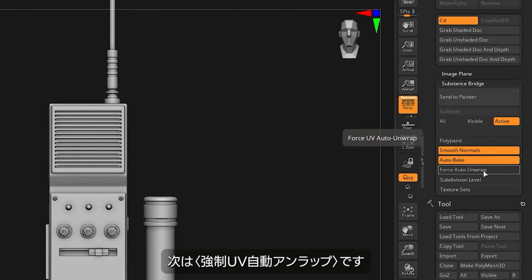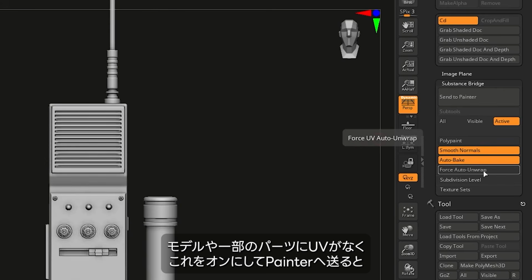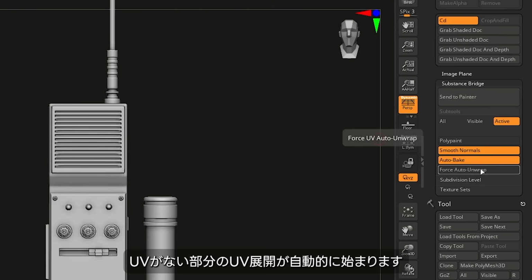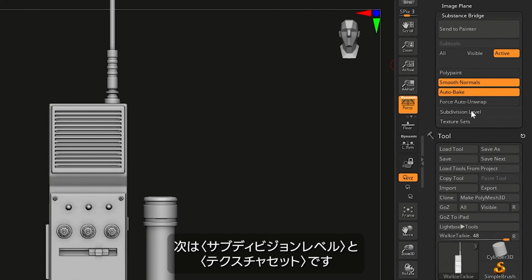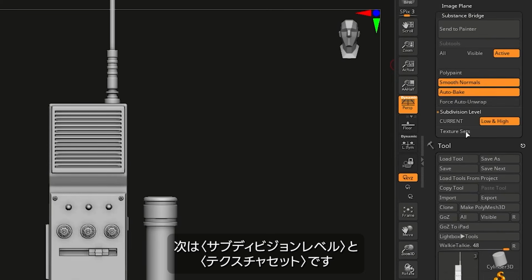Next, we have force auto wrap. If your model doesn't have UVs or a portion of your model doesn't have UVs and you have this turned on, once it sends to Substance Painter, it will go ahead and start unwrapping the parts that do not have UVs. Next on the list, we have subdivision level, and we also have texture sets.